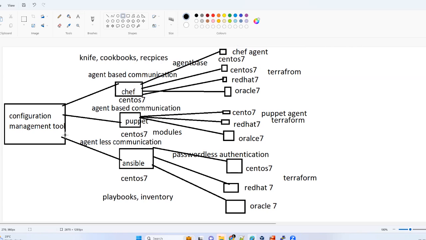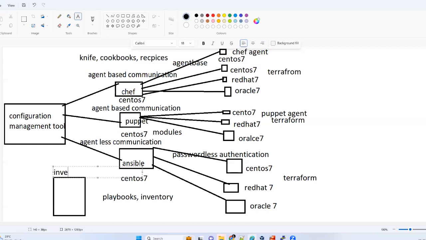In the server inventory, you list server A, server B, server C. So in the inventory you are providing which servers need the installation: server A, server B, server C, right?